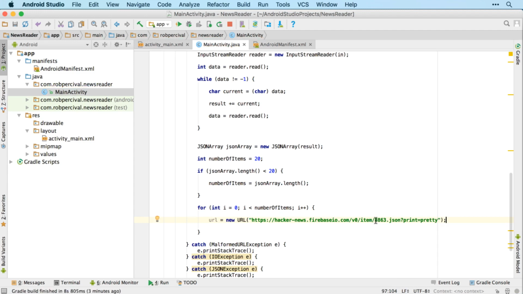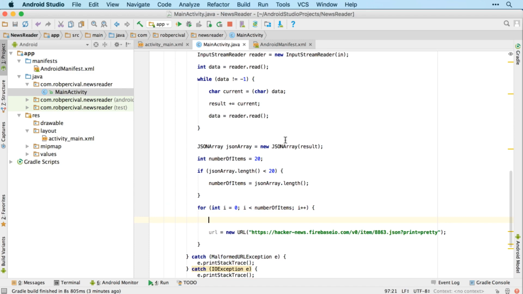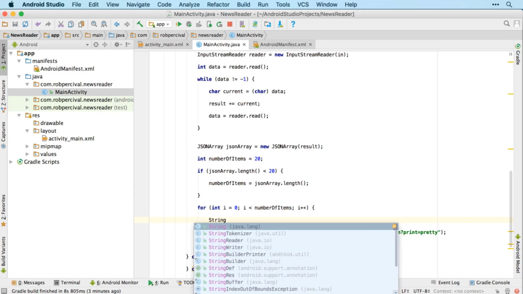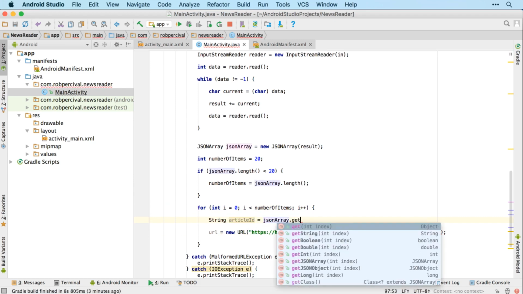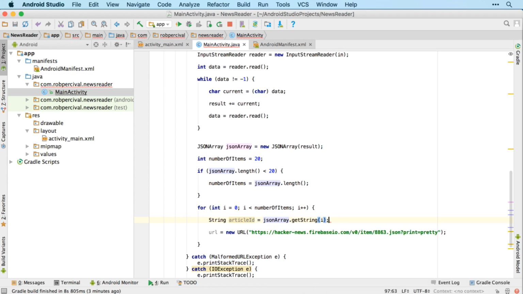But of course, we want to replace the ID here with the article ID that we want. So let's create a string called articleId, which is going to be jsonArray.getString(i). And then we can use that in here.